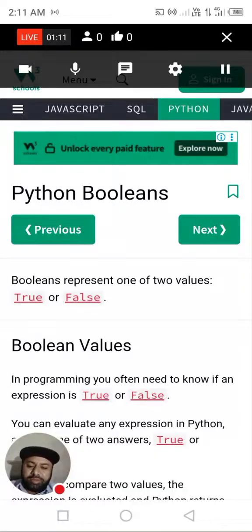Our today's lecture is about Python booleans. Our method is very easy. We read the text from the tutorial and we explain the terms, and we are also focusing on basic programming and the IDE. We are explaining to you in an easy way.